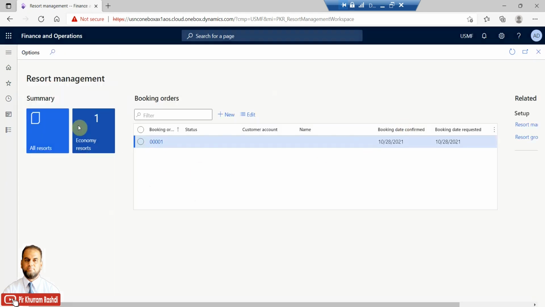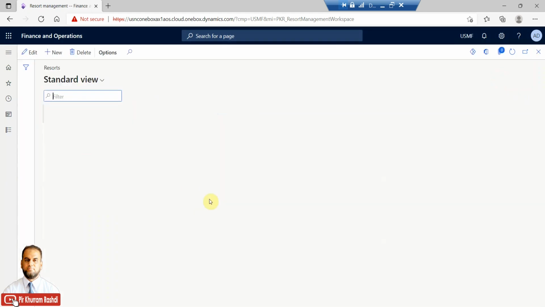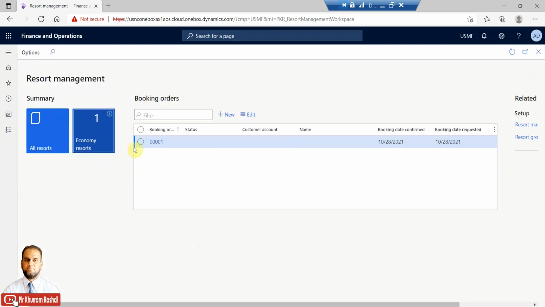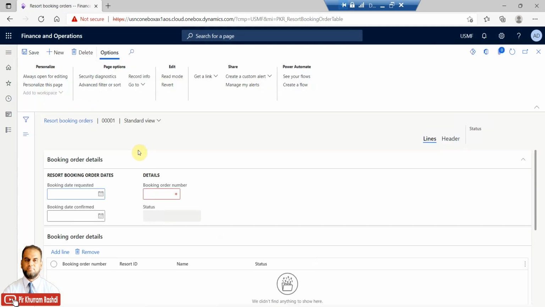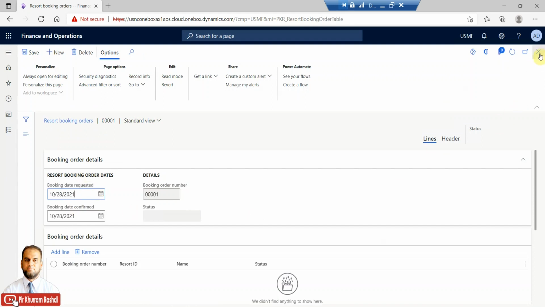You can just close and, for example, go in the similar way to economy resort. You can see here only one resort is for economy, so the right number is shown. Similarly, if you add more tiles, those different kinds or types of resorts will show the count here. And then this is the basic booking order form. Here you can use a new button which will also open the booking order form where you can enter a new booking order. Similarly, if you want to edit an existing one, it will open the existing one.